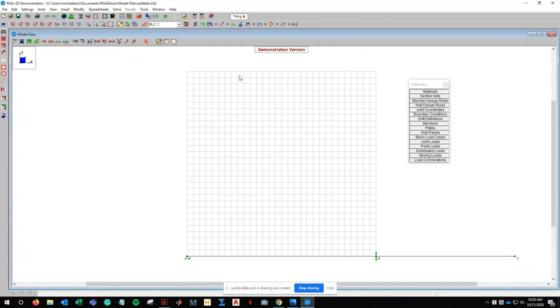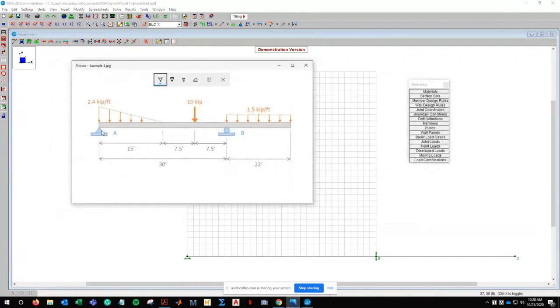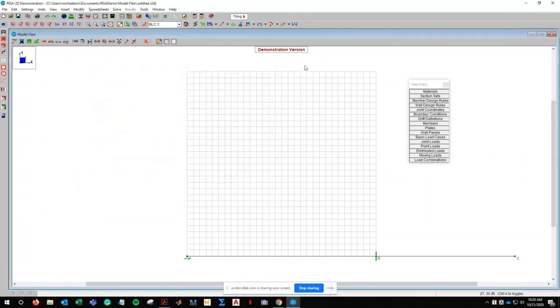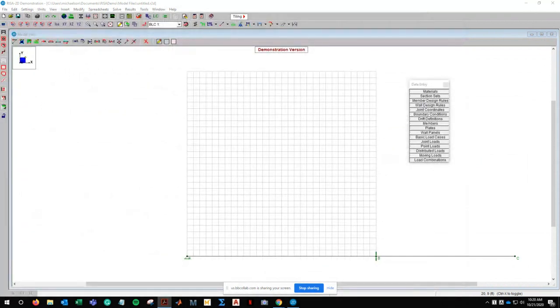We have a beam. Let's go back to our image. Here's the beam. We have the central portion between A and B, and the overhanging portion between B and C. We place the joints where they need to go. Really easy. Next come the loads. And let's talk a little bit about the loads because that's kind of important. Okay, let me go to that slide.